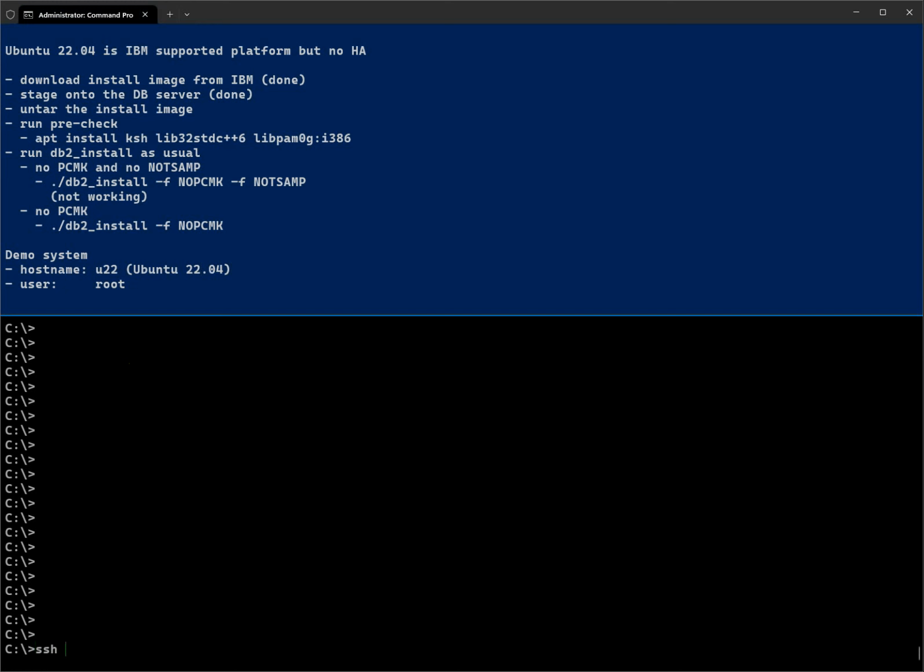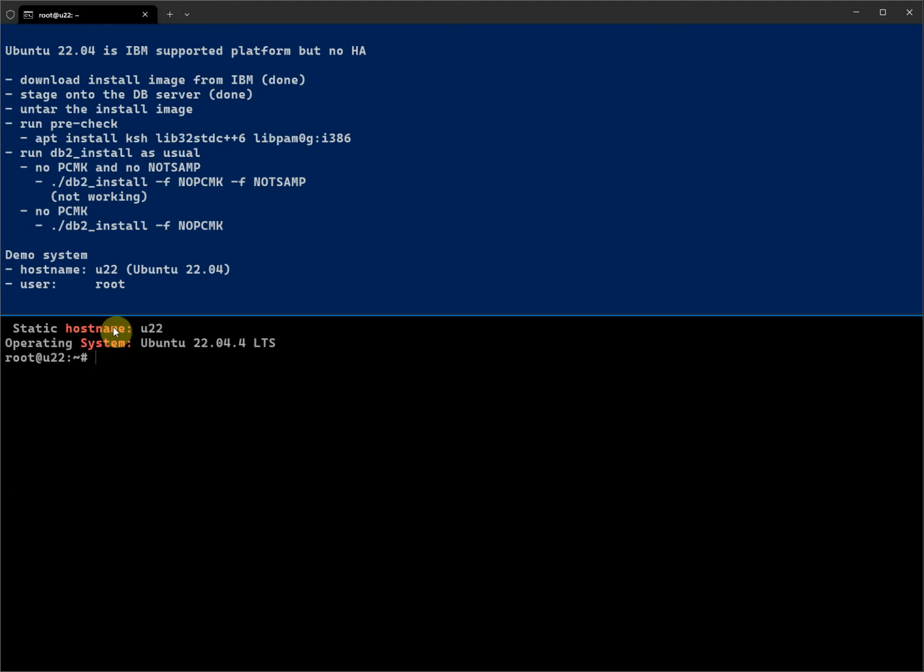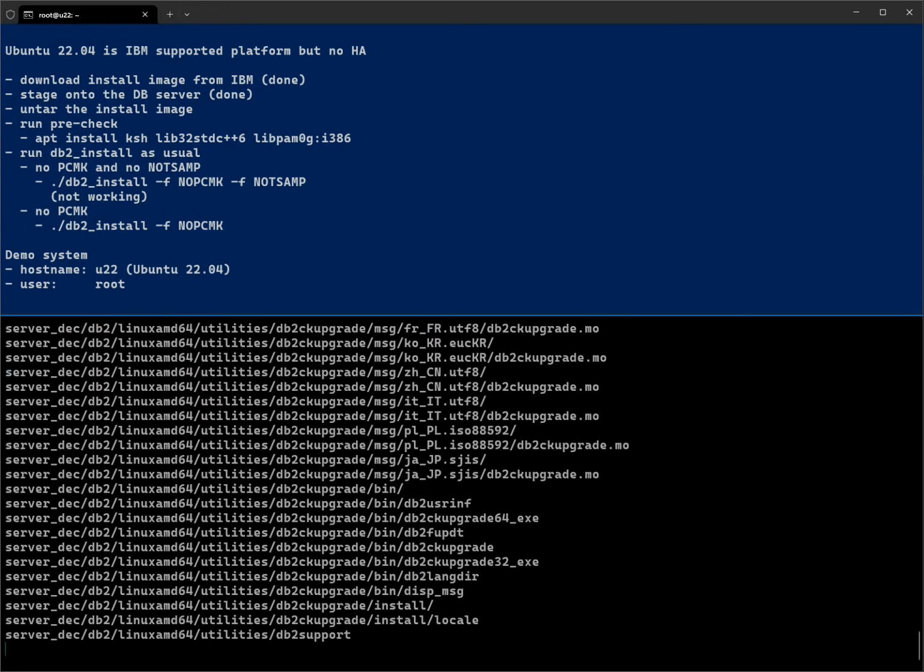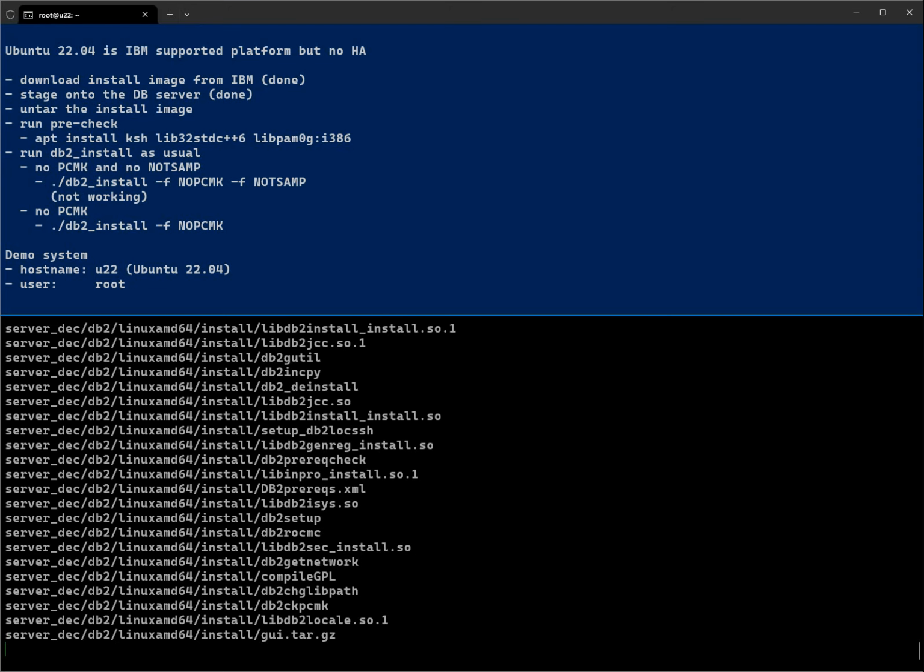In the lower screen, I'm going to go into the server Ubuntu 22. All right, this is our system, host name U22, and the operating system is this version. In the current directory, here is the install image, Community Edition. We're going to use tar xvf to untar this one. It takes like 30 seconds to untar this.